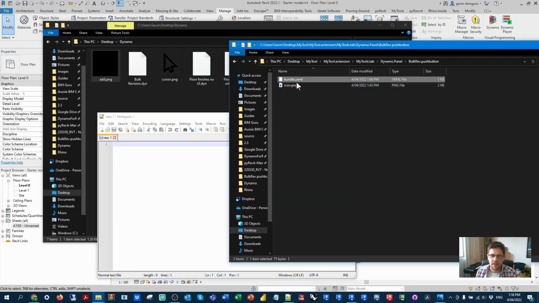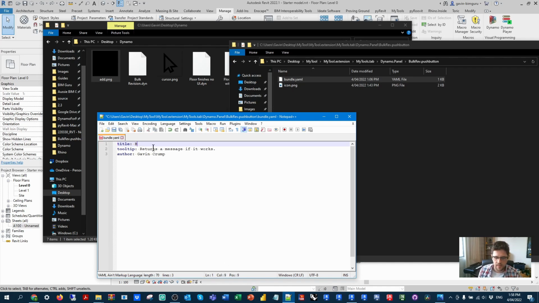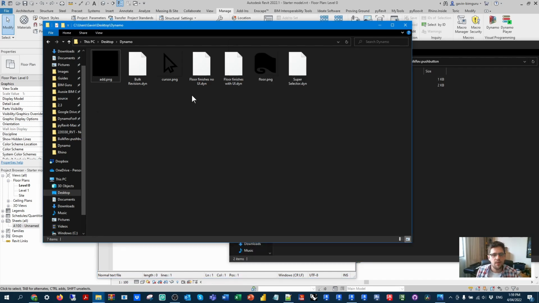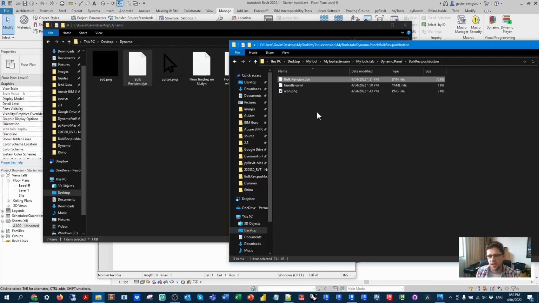And I'm just going to modify the bundle in this case to give it a name. And I'll call this bulk rev, and I'll just say runs a Dynamo script, so you don't have to watch me type in something separate each time, because that wouldn't be very exciting. And the last thing I need to do is actually take my Dynamo script, copy it in here as a dyn file, and in this case you're going to want to rename this to script.dyn. Now in my experience you can also give this a prefix, as long as it ends with script.dyn. So we'll try that.